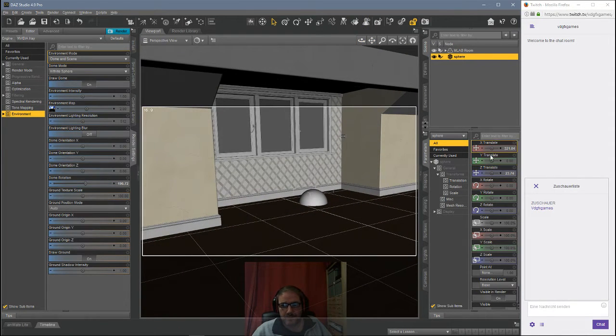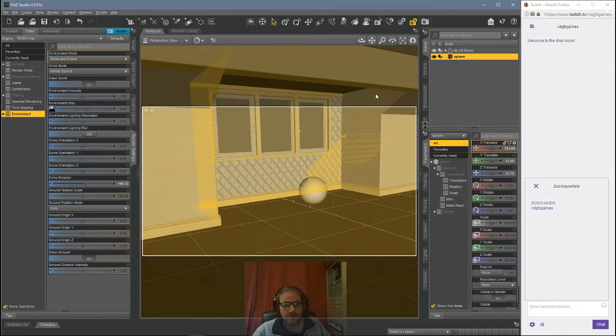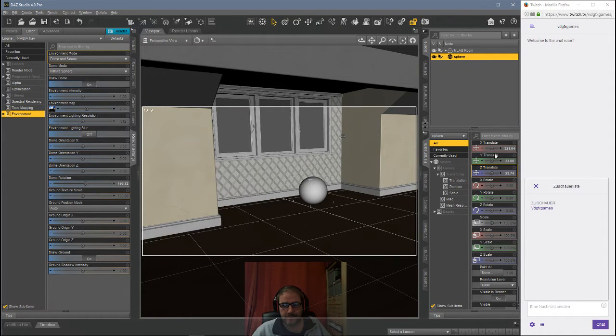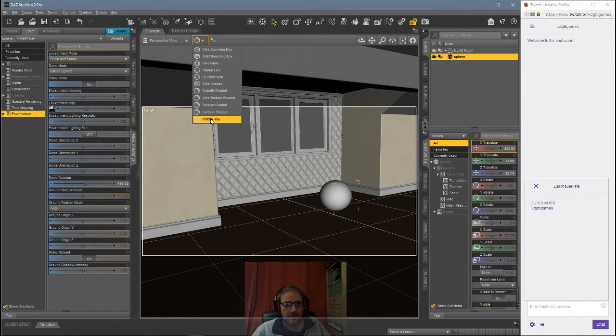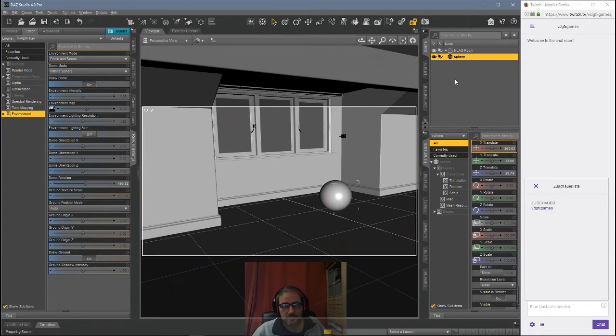So the sphere a little bit, something like this. Let's get back to IRAY. It's just for testing purposes, so don't mind how it looks at the moment. We will have better and better results the deeper we get into it. So let's wait for the scene at the moment.